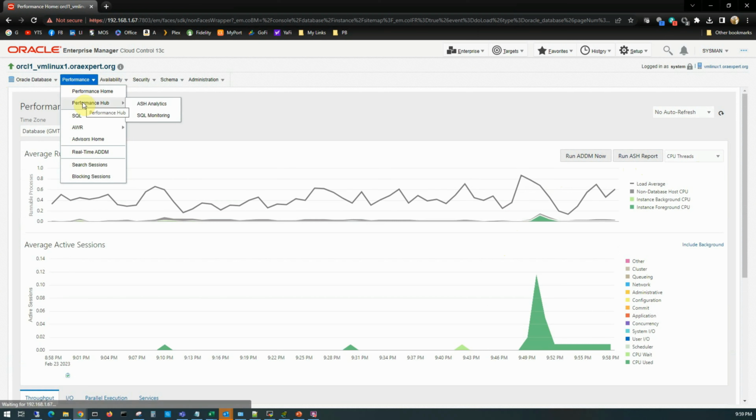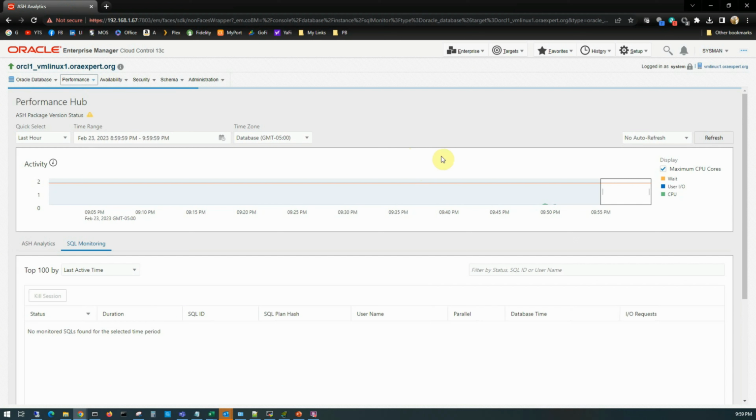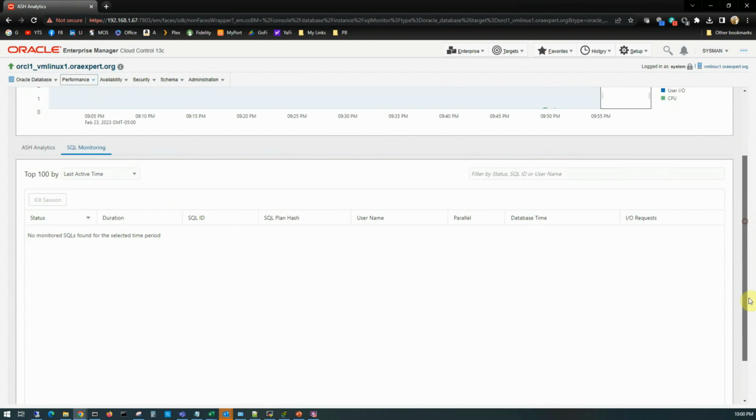Then the performance hub, under this you will get the ASH analytics and SQL monitoring. Both these options are important. We will cover this in detail. Let's for example go to SQL monitoring. You'll be able to see the top SQLs running, but in our database right now nothing is going on, so this list is actually empty.